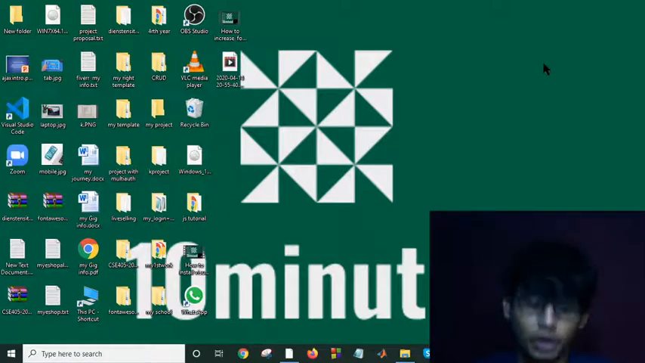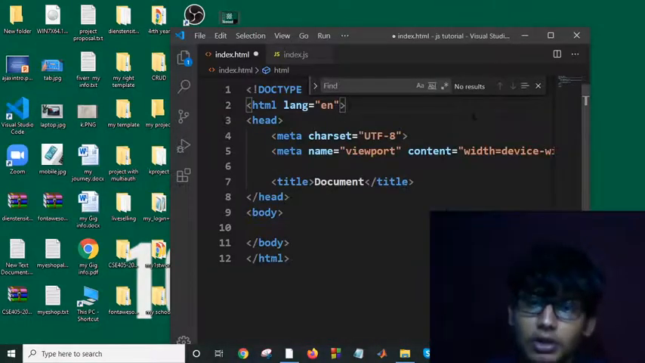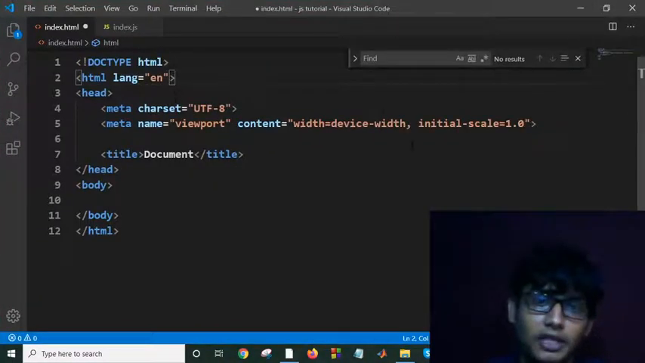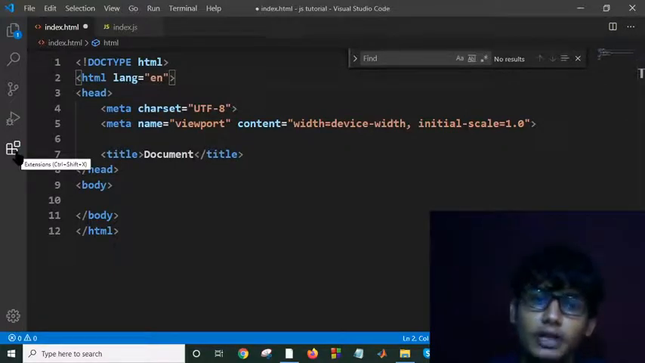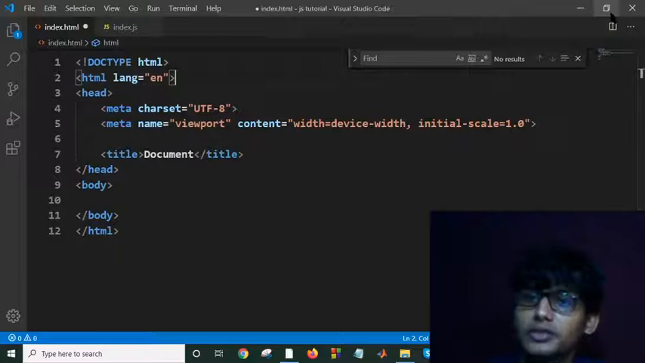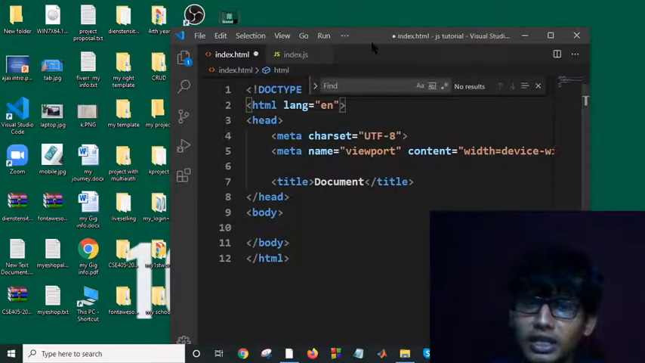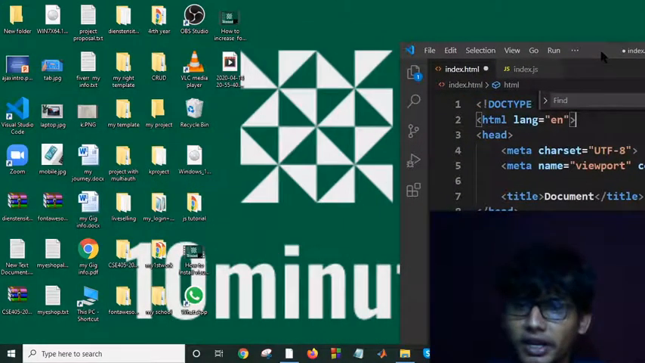Hello, hi everybody. In this tutorial today we will see how we can easily use JavaScript in our HTML code. So let's go to our Visual Studio. As you can see, I already have the format of our HTML form, and I have included some of my favorite extensions, so I can use them in my way.